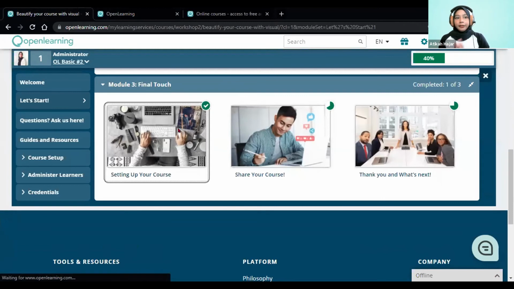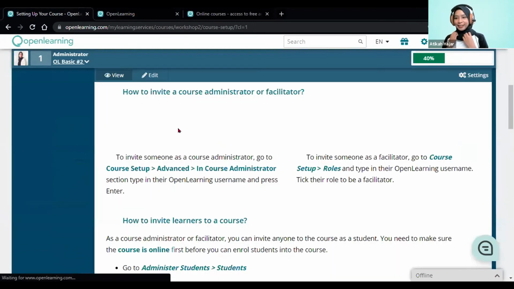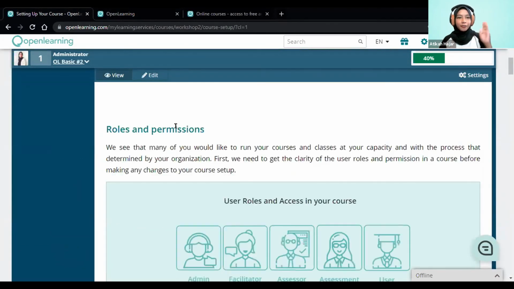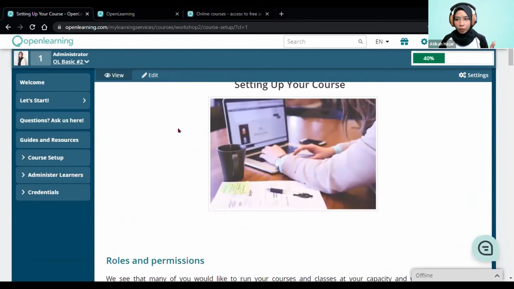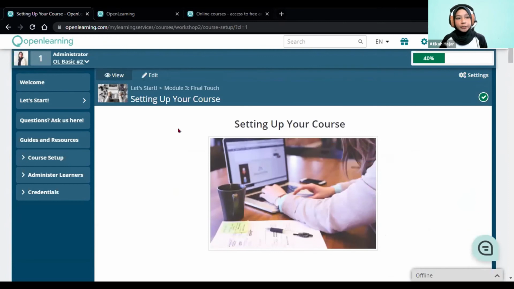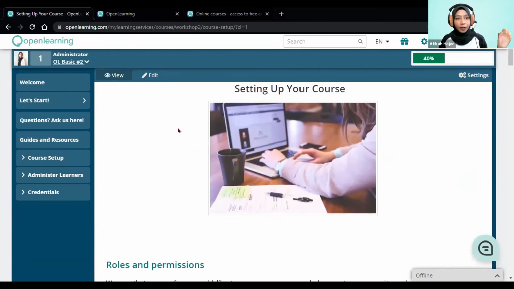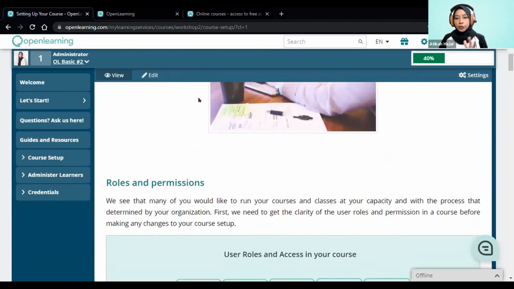Okay. We're nearly there, guys. These are the final settings that you need to do before you finish your course and set your course online. You have your landing page, you have your contents done. You need to set up your course.